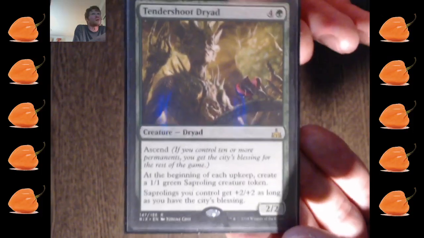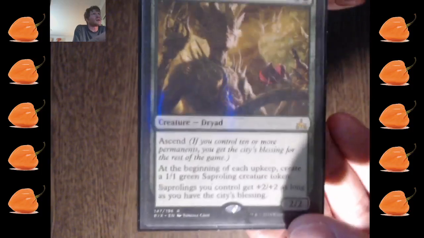I really like this card. It's very strong. It's built up board states. I have seen the Ascend go off multiple times, which is really strong. Just a great card, like a really, really good card.